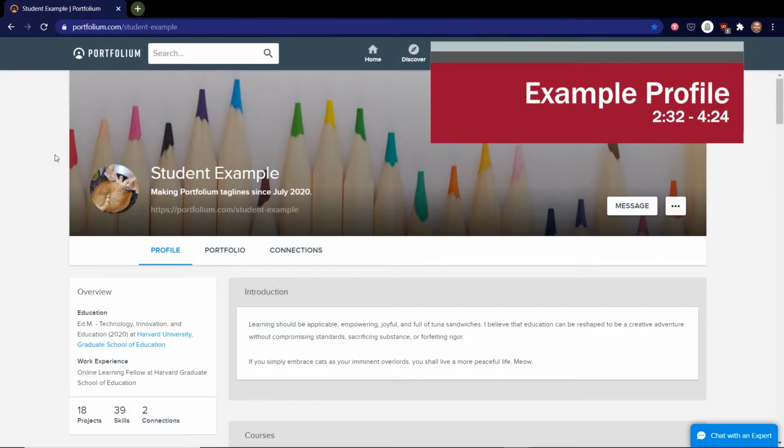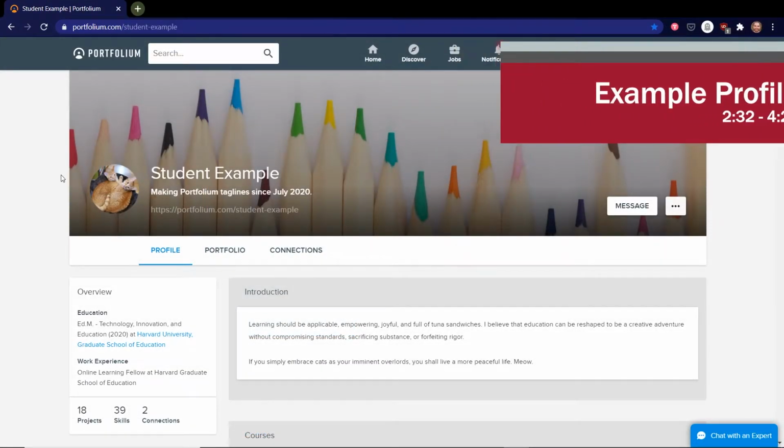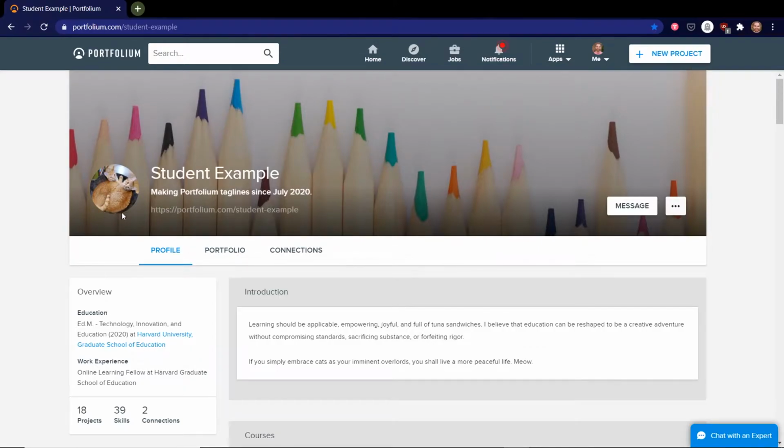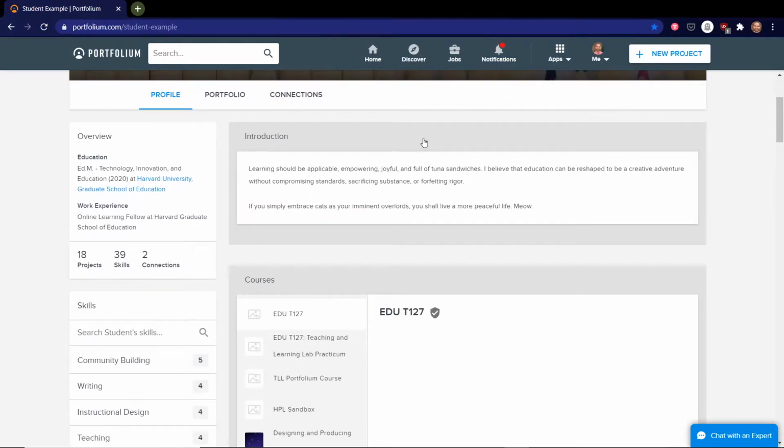We have arrived at the example profile segment. So we can see that this intelligent double-headed cat named Student Example has added a little tagline, and they've customized their URL. They've added a background picture as well as their account picture. And they've added a little introduction so folks can get to know who they are.